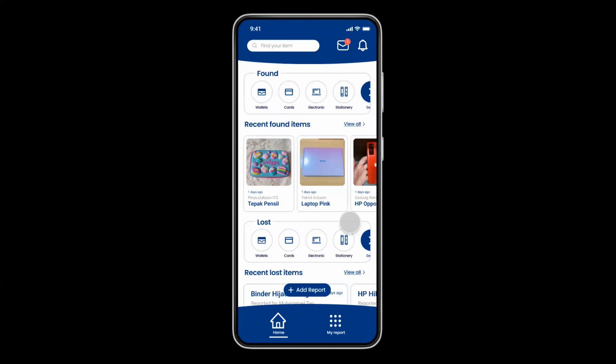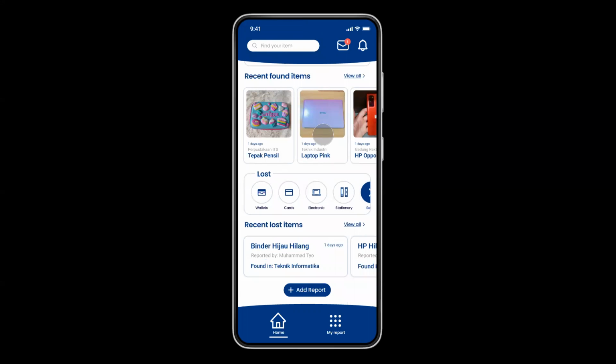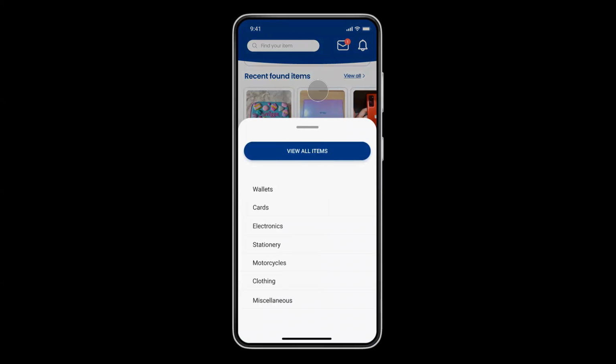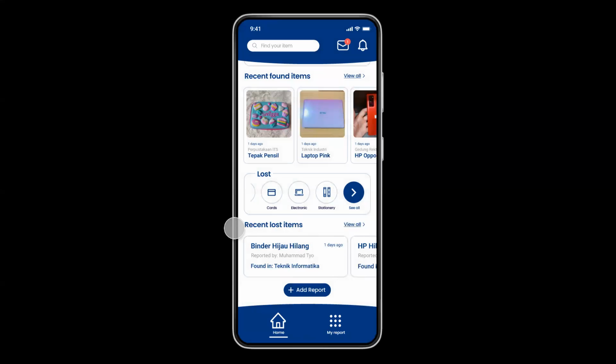Okay, so I'm going back to the home page, and now I want to look at a lost item. So same as before, in the lost item, you can see the categories that exist, and then also look at the recent lost items in cards. The cards are displayed differently from the found items.